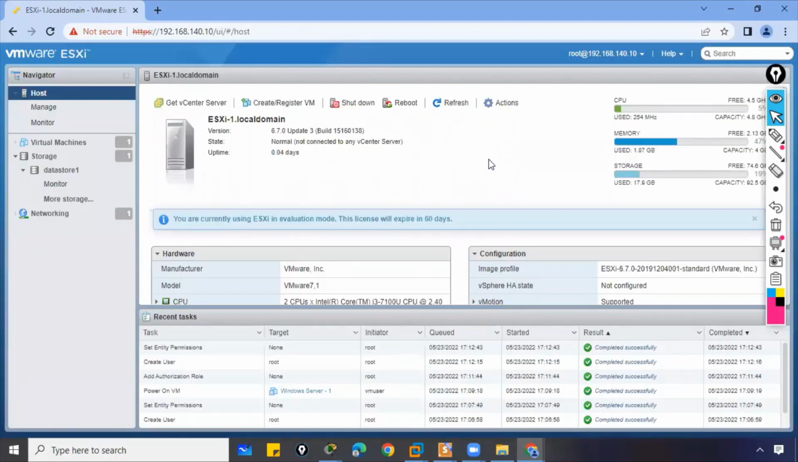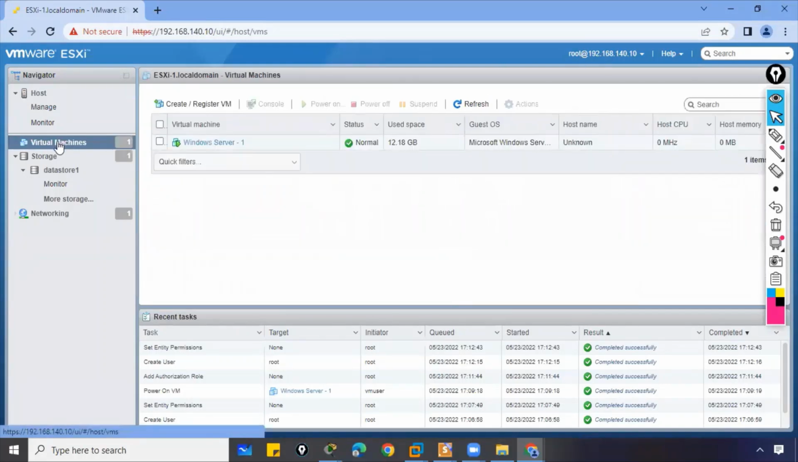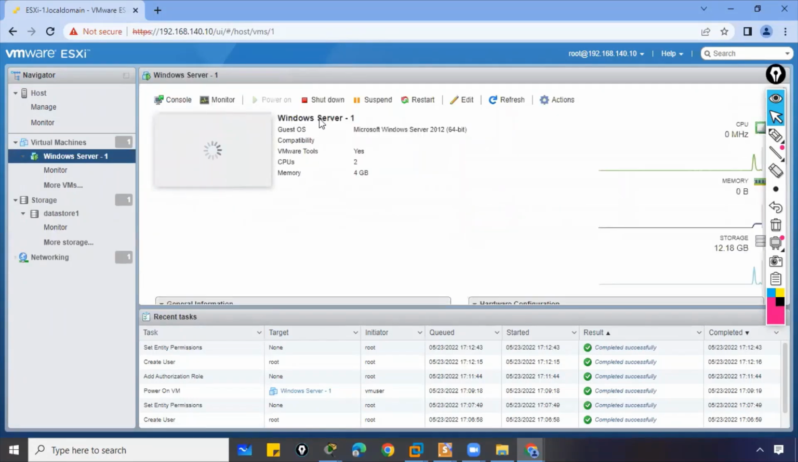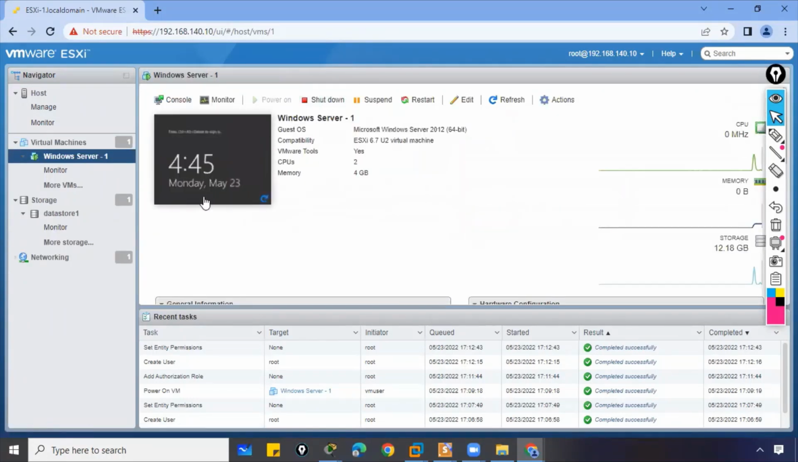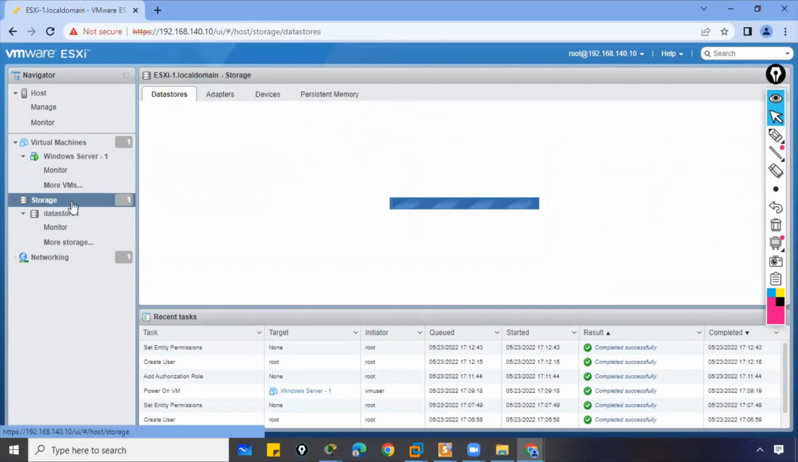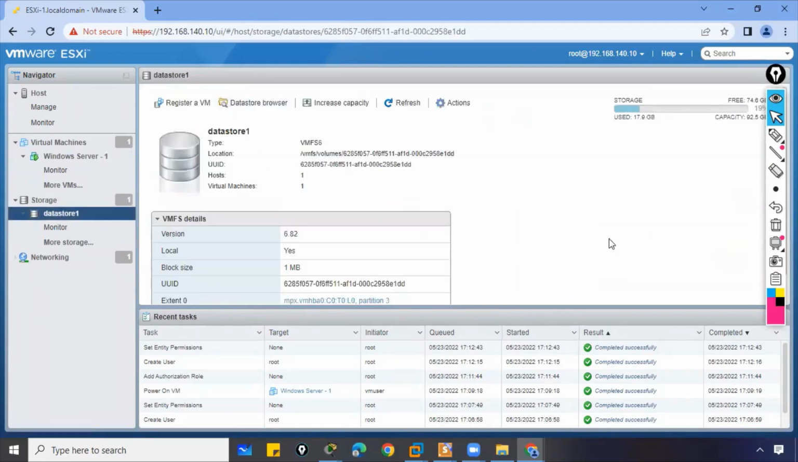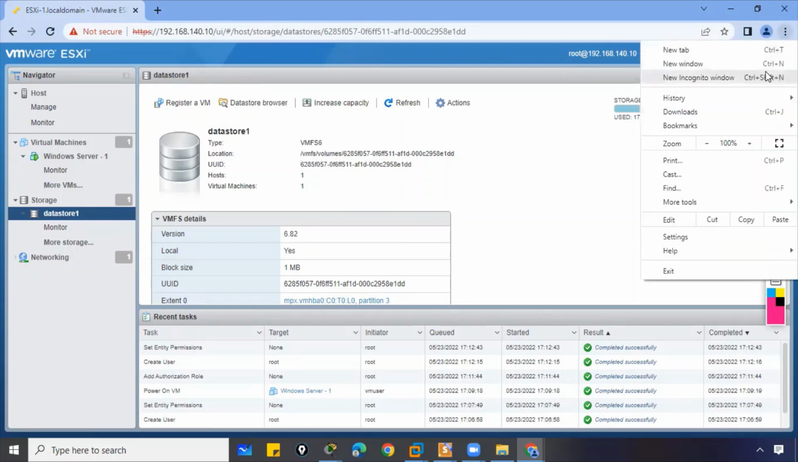So again guys, if you see here, this is the root account and we can create the virtual machine. We can manage the virtual machine. We can restart the virtual machine. We can shut down the virtual machine. But when we log on with DS user, you won't be able to manage the virtual machine. You can manage only the data store. Okay, so let us log on with this DS user to ESXi1.